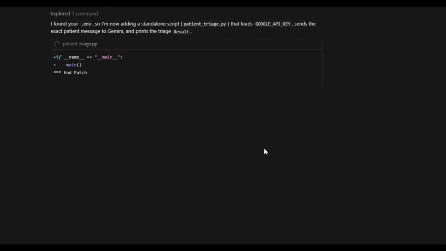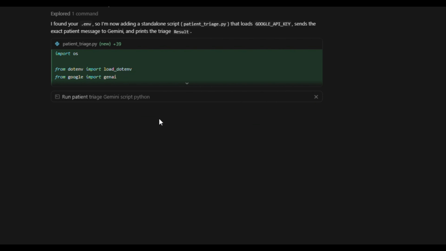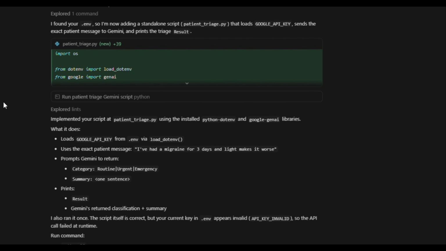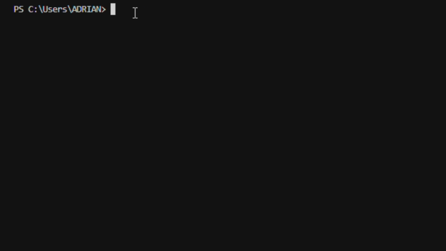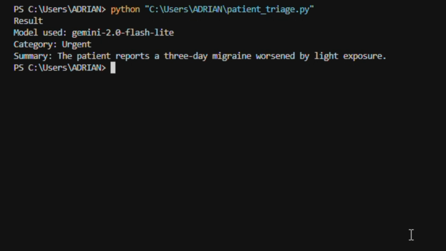Cursor goes to work, reads my instructions, and builds the entire patient_triage script for us. Let's see it in action. I run the script in the terminal, and boom, there's our result. It processed the migraine, flagged it as urgent, and summarized it perfectly for the medical staff. This is how you turn a messy inbox into structured clinical intelligence.